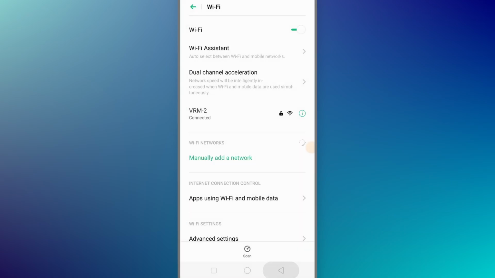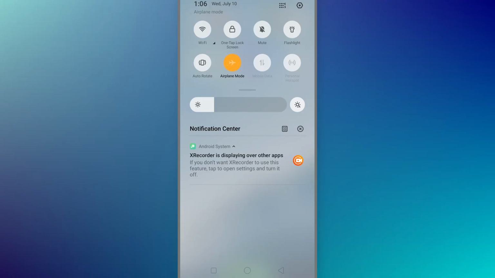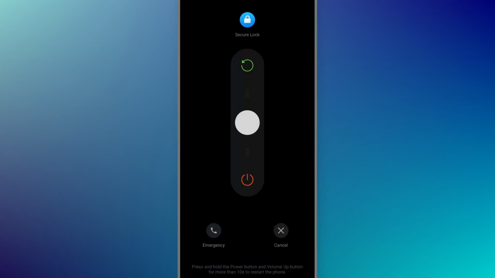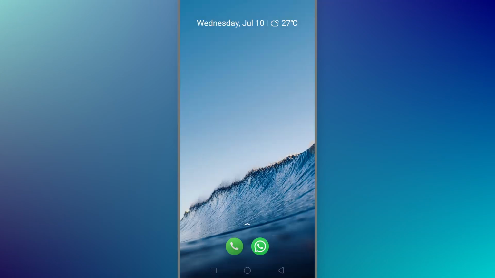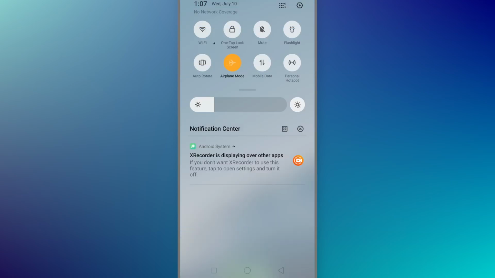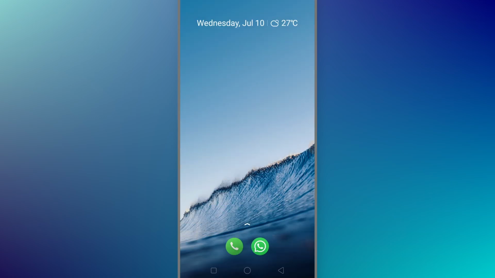Once you do that, just get back from settings and turn on your airplane mode, and now restart your phone by using your power button. Once you reboot your phone, just turn off the airplane mode and turn on your Wi-Fi. Now you can go and check if your Wi-Fi is providing internet or not.